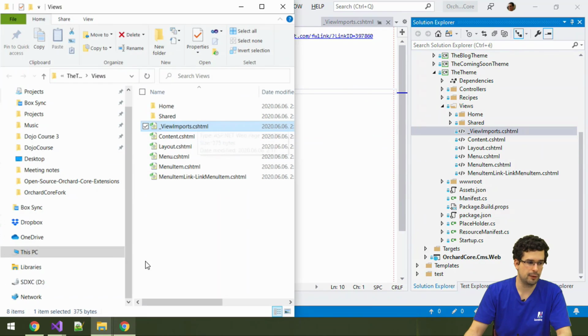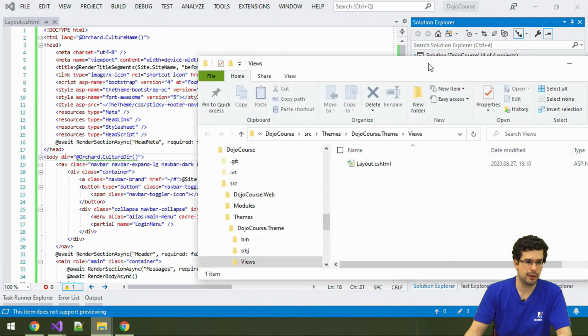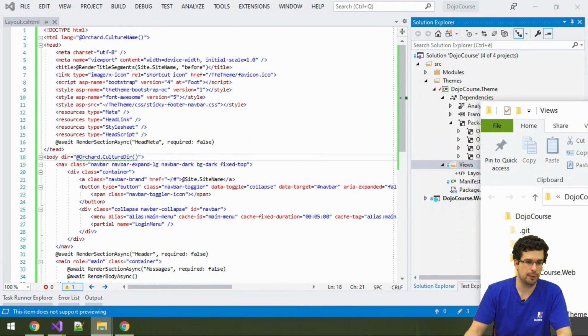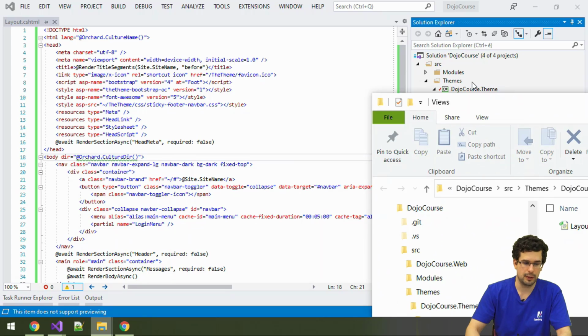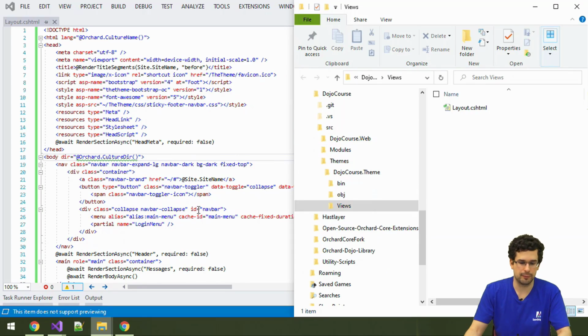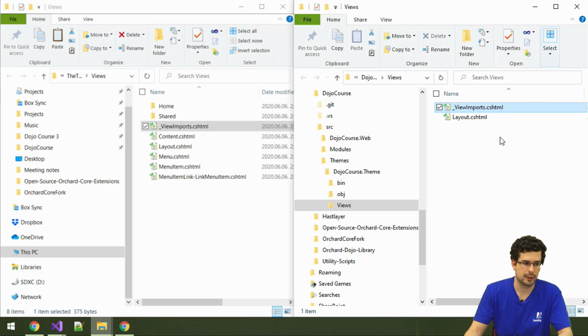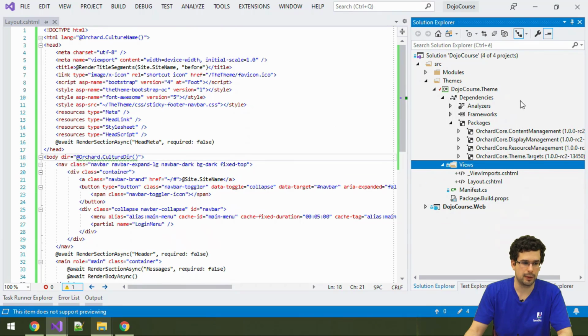This will be our file, and let's go to our own solution, and let's open the views folder there as well. That will be the second file. And now let's put two and two together. Alright, and back to our solution.